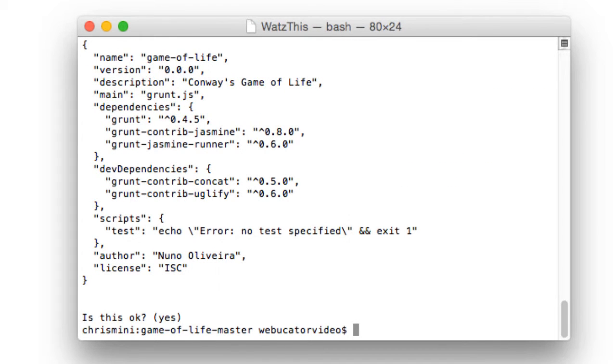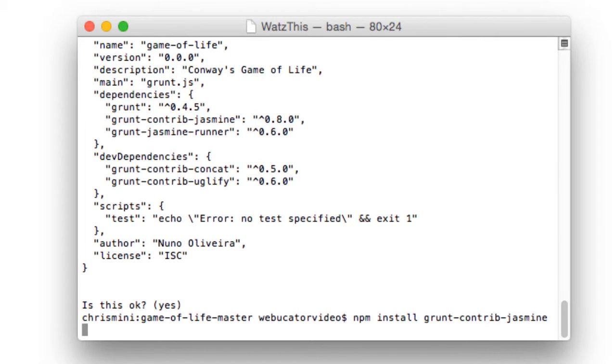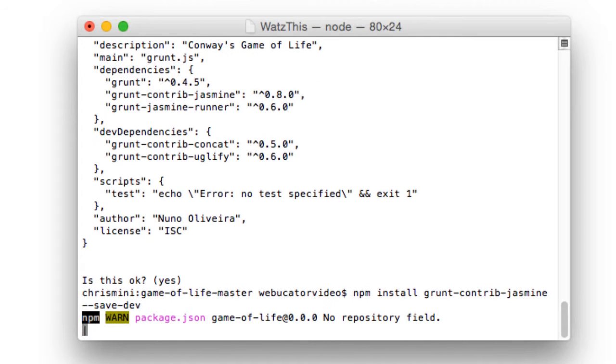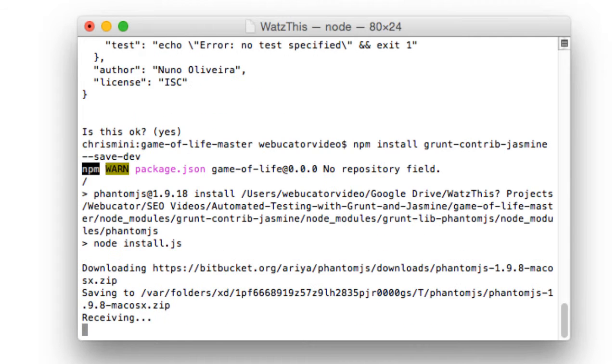Install the Jasmine plugin for Grunt. The save dev flag will save the dependencies in package.json. This command will also install PhantomJS, which is how it runs tests.